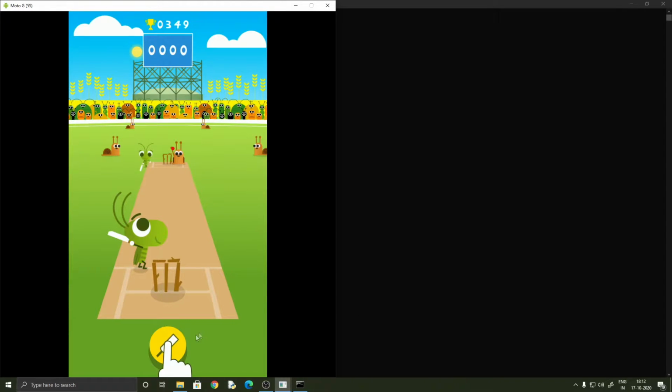In this game, you have got to press this yellow button so that you can strike the ball when it has been bowled. And when you strike the ball, you get some runs. This 349 right here is the high score that the automated code could get in this game. That's a pretty good score and it's really difficult to get if you are playing it by yourself.